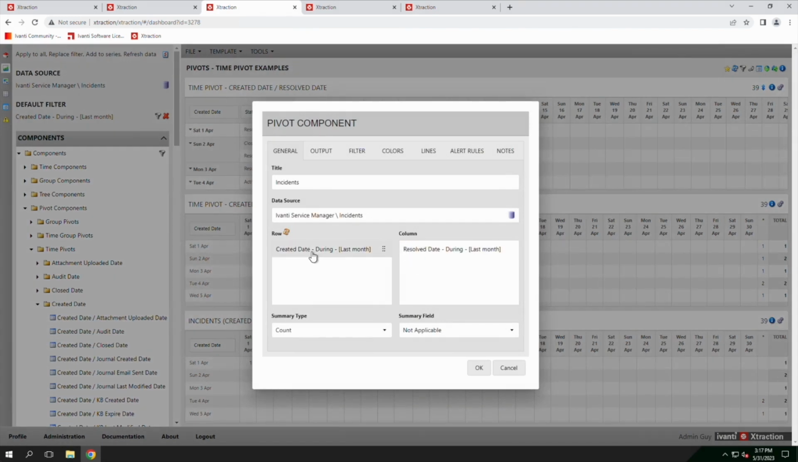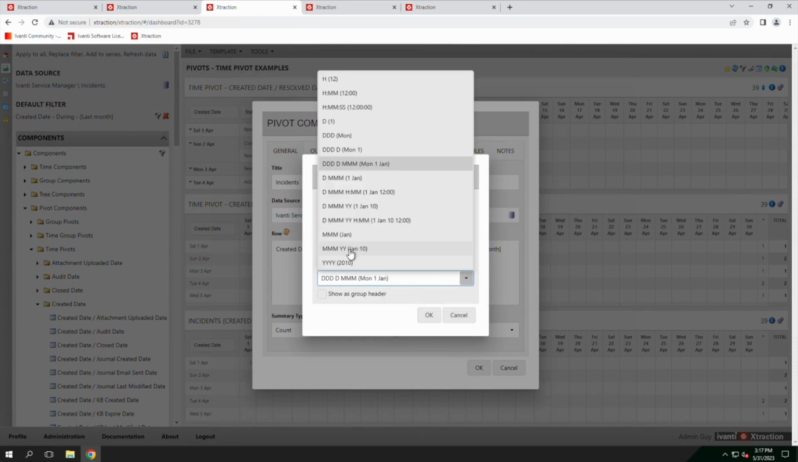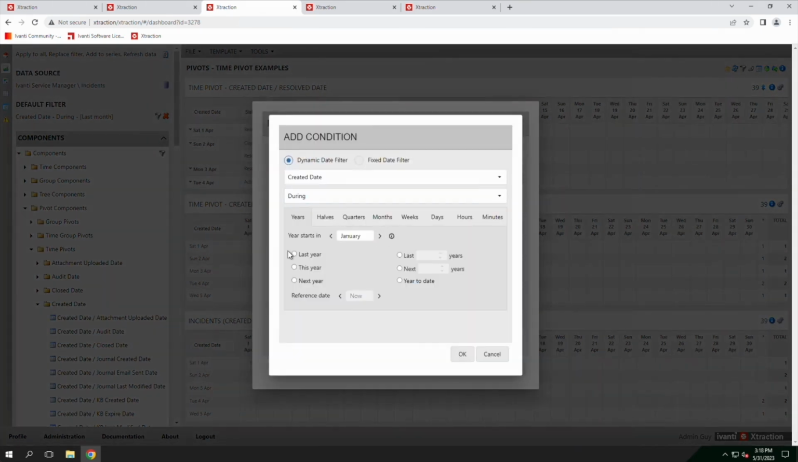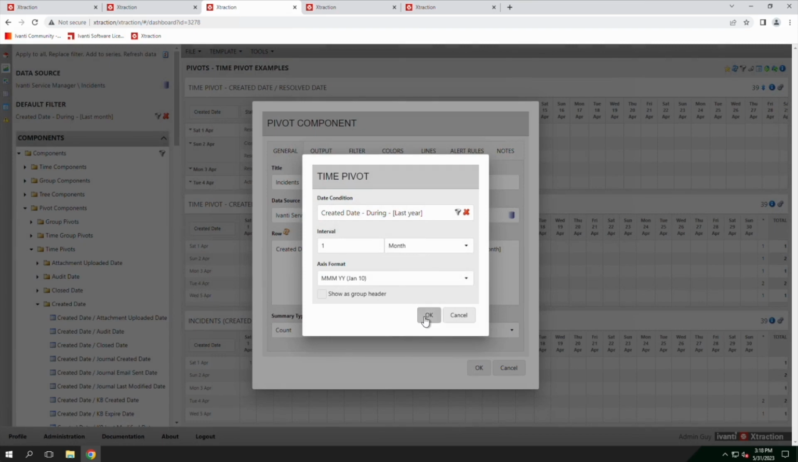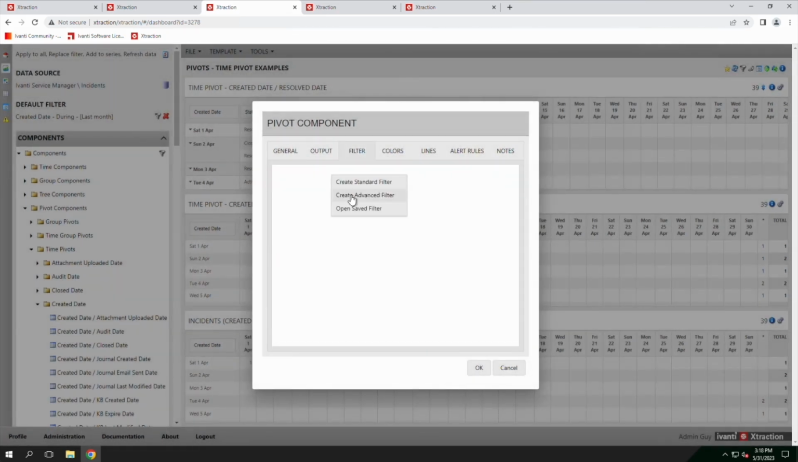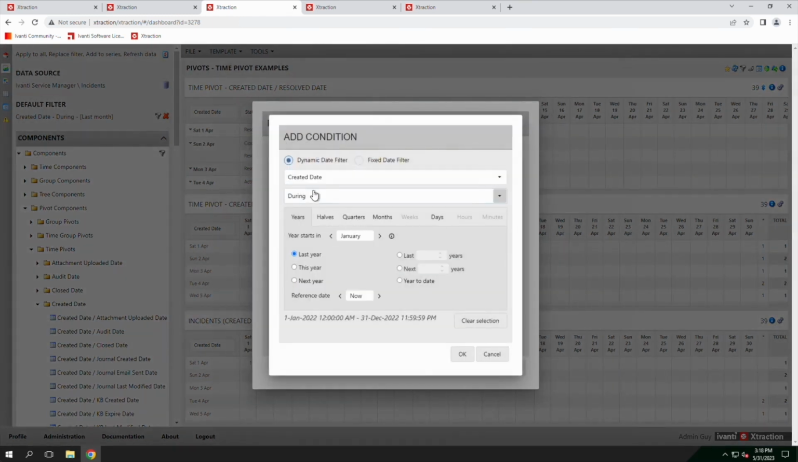And like these ones, we can go in and we can edit the pivot. We could change this by month, and we'll just show the month. And then we'll clear that, and we'll just say during the last year. Does that go? Yep. Okay. But then we also need to change the filter. So I'll create a standard filter. Year, very good.